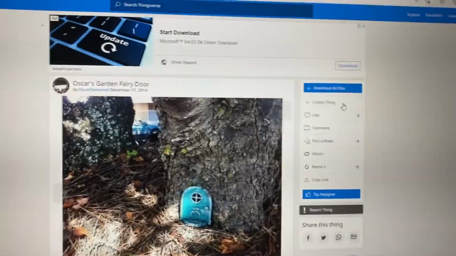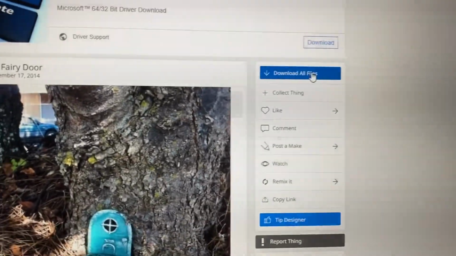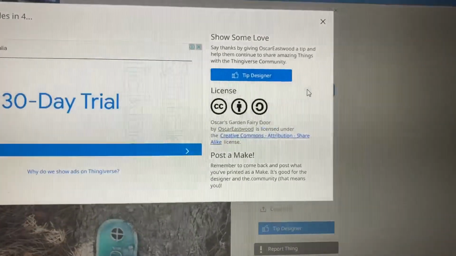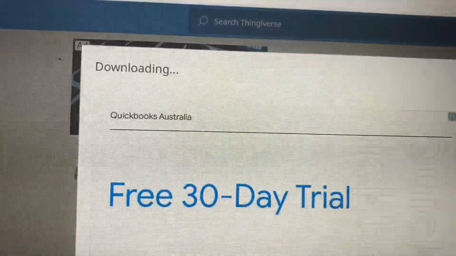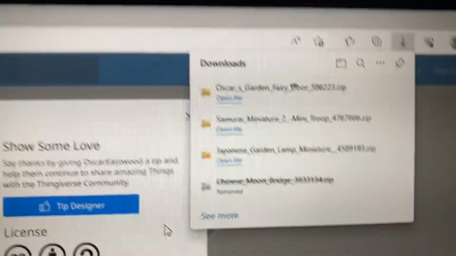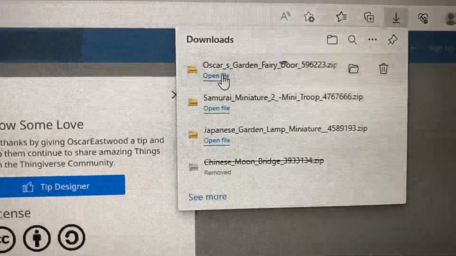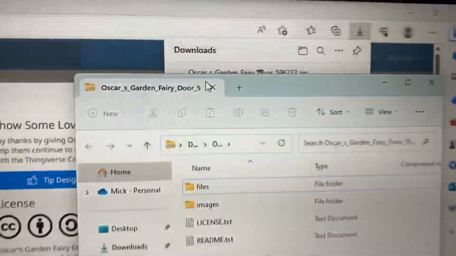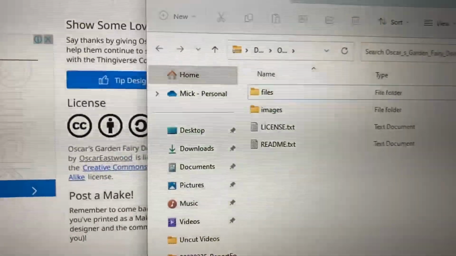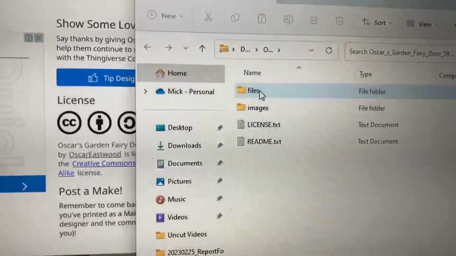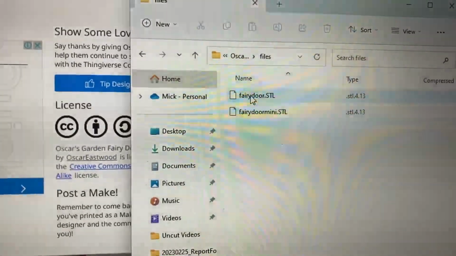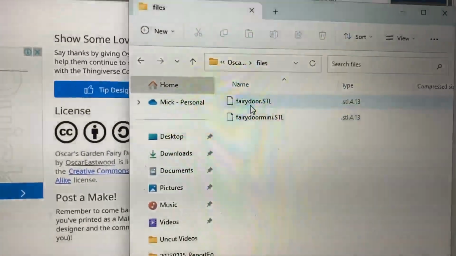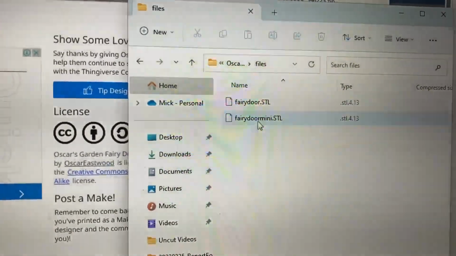So if we go up here to where it says download all files, I'll click on that. And it's downloading the files to the computer, as you can see up there. All right, and then they've just popped up there. So what we need to do is to go into there, open file. This is just how I do it to be able to save them onto the computer. So we've got the files there. So there's two different files. One says Fairy Door and one says Fairy Door Mini.